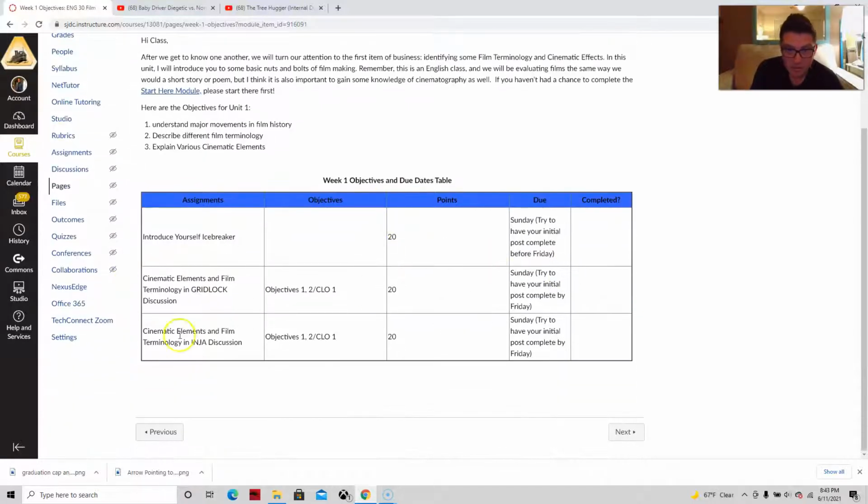And I have a table here. So you'll have your typical icebreaker discussion. I like to do a bingo game when we're in class, but obviously we're online.